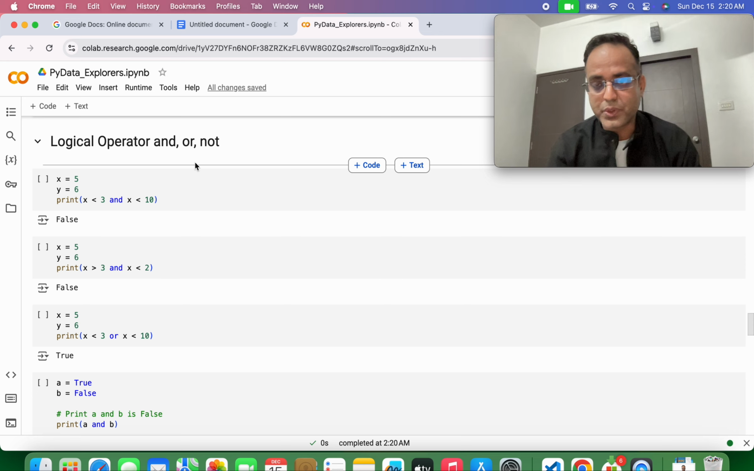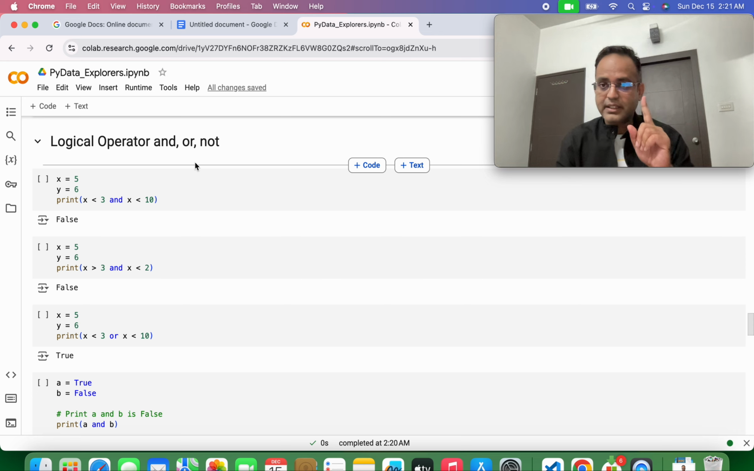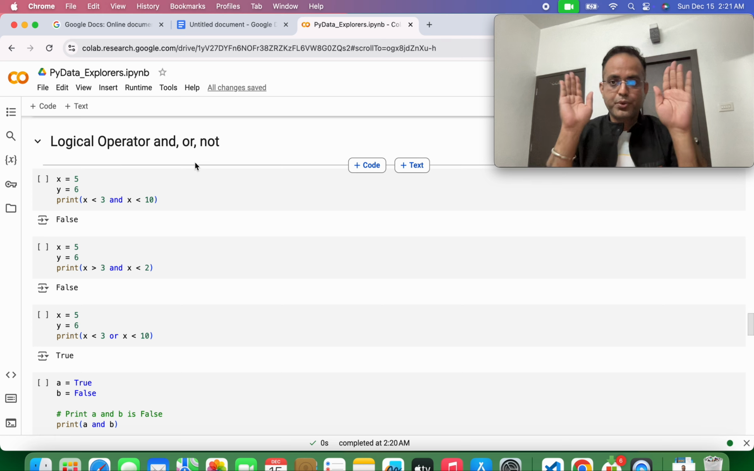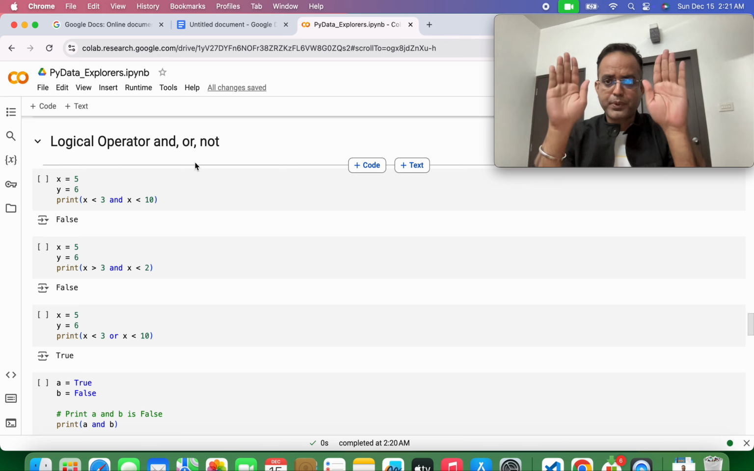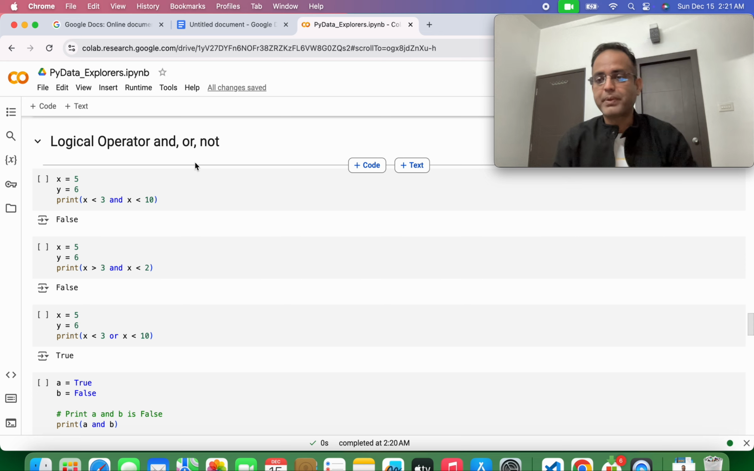Here, I just want to say something about the AND operator. What is AND? In the AND condition, both situations have to be true, then only the result will become true. In either of these two, if any answer is coming false, then the result will be false. That means in the AND operator, both the conditions should be true.